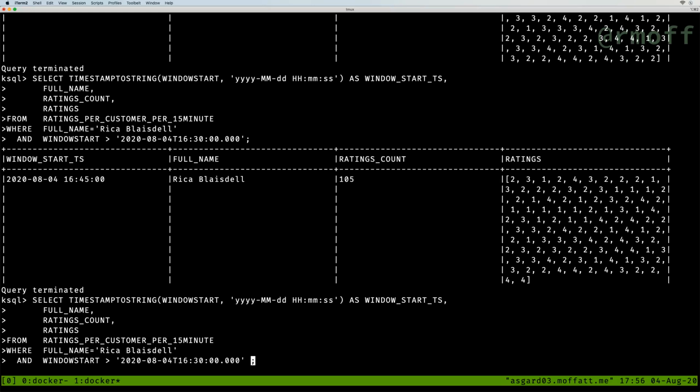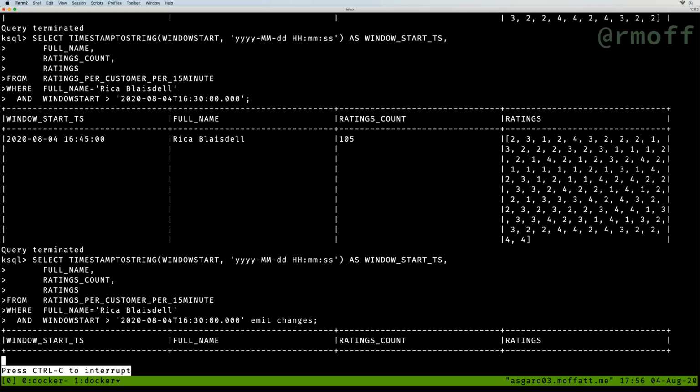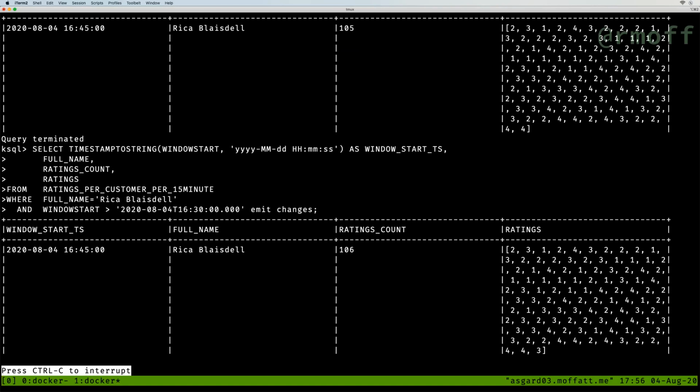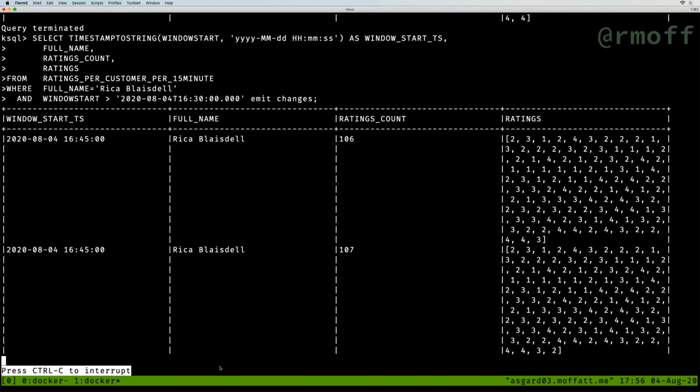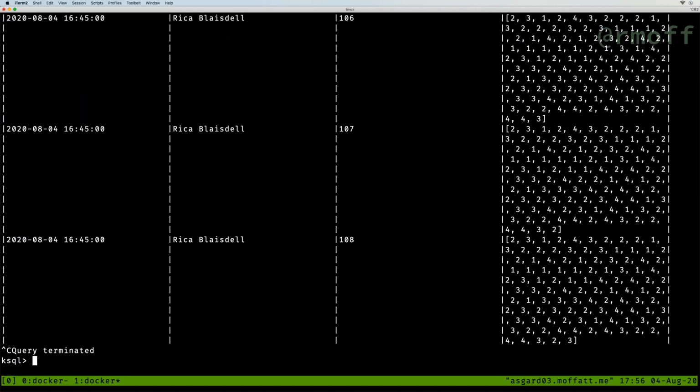Whereas if I do the same thing, but I say emit changes, it'll say, well, here is the current value. And as that changes, I will tell you about it some more. And down here it says, here's your flashing cursor, press Control-C to interrupt. So push queries, you subscribe to those changes. Pull queries, key value lookup. What is the current value?